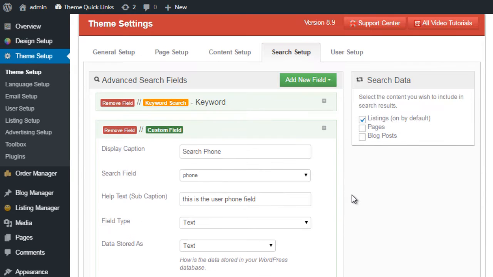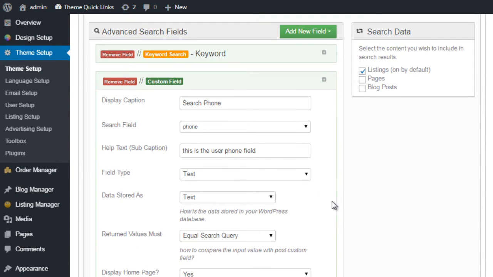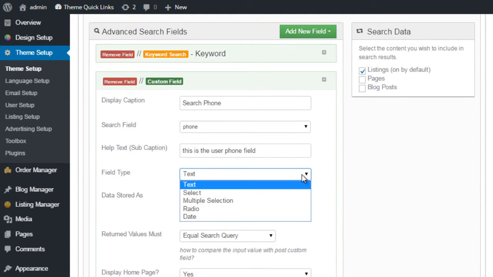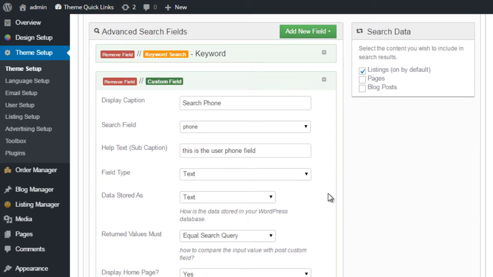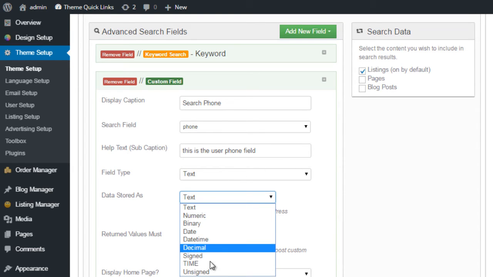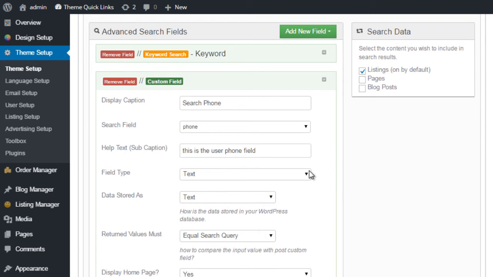We choose which field type we wish to display. So how will we display on our website? Do we want a text, which is an input box, a selection box, a multiple selection box, etc. And the one underneath, we have data stored as, which is basically telling the database how we search through this field. If, for example, the data is stored as a date, we would select the date option.